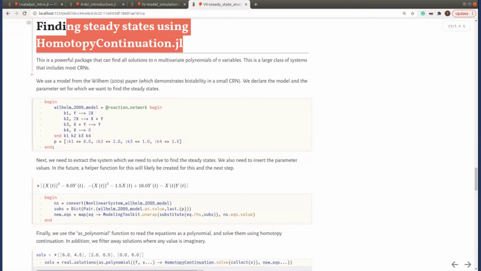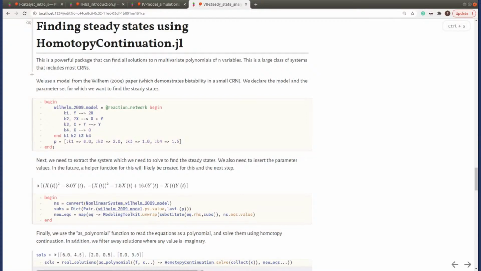Using homotopy continuation, if we're dealing with multivariate polynomial systems with n polynomials and n variables, we can find all of the solutions. What is nice is that ordinary differential equations generated from chemical reaction network models will almost always be polynomial systems, unless you add some other things. Even Michaelis-Menten functions give you a rational function, which can be reduced to a polynomial system. So if you can solve polynomial systems, you can find the steady states of chemical reaction networks, and this is what homotopy continuation lets us do.